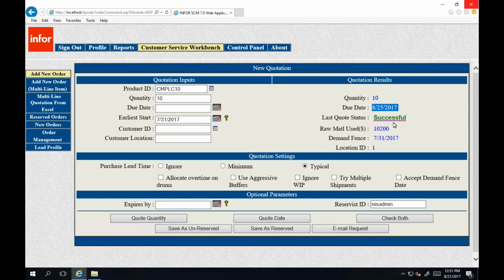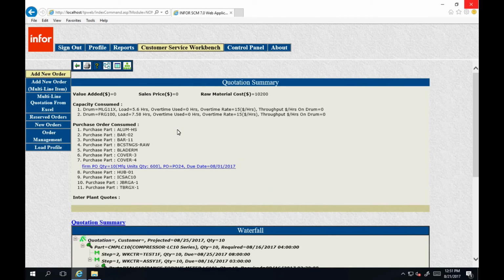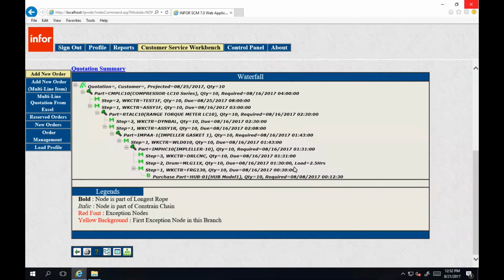We can then click on the successful link to find more details, and here Thru-Put shows us a lot of information. It shows us that for this new order we're going to consume capacity on 2 constraints, also called drums, that we need to buy a number of raw materials, also consume some POs already on their way, and it also shows us a complete waterfall showing us exactly how this order will be built.